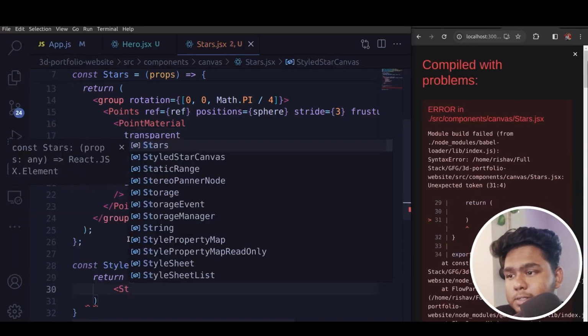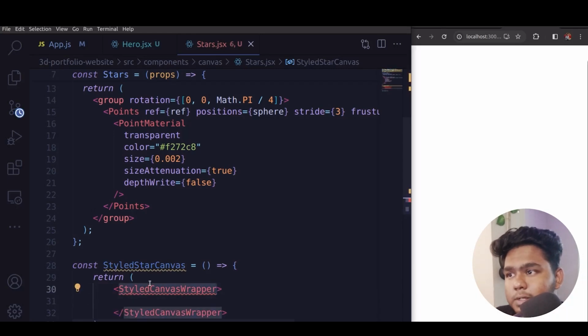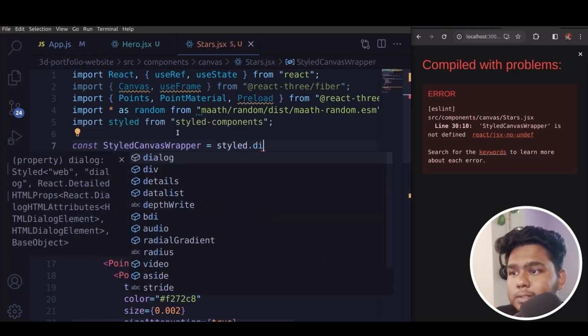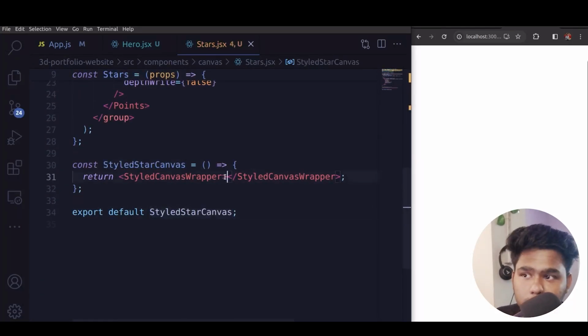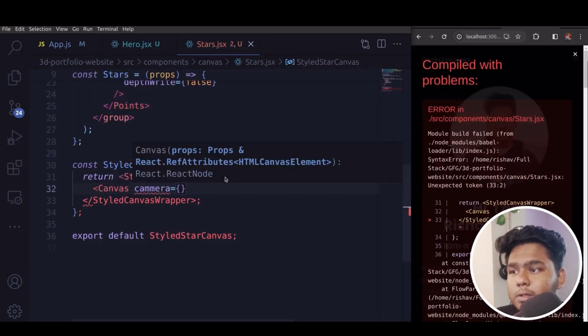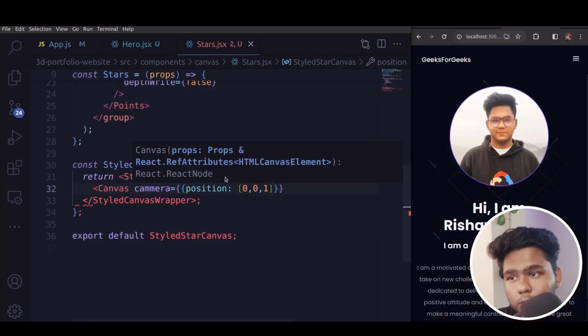So I have added a styled star canvas. Then I have created a new component, a style component, StyledCanvasWrapper, which is a styled.div. And then export the styled canvas star, not the simple star. So yeah, basically now inside this wrapper we have our canvas whose camera position will be 0,0,1, okay?